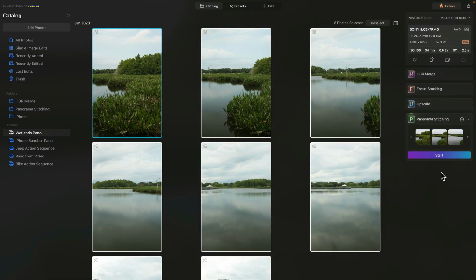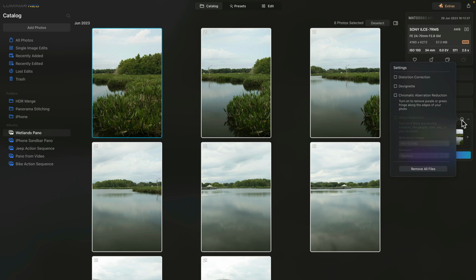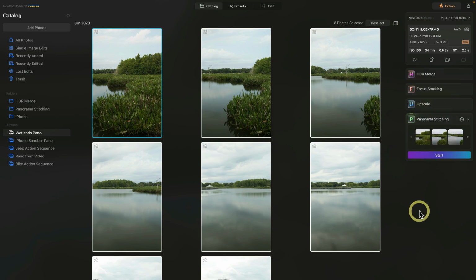Now, before you click on start, first you can obviously see all of the images here. And then the other thing that you'll want to pay attention to is this little ellipse button. If you click on it, you have some options. So there are abilities to apply distortion correction to the image, devignetting if your lens suffers from hardware vignetting, and then also chromatic aberration reduction. So I'm not really worried about any of these things. That's why I have them deselected, but it's worth paying attention to these settings if your photos do suffer from any of these issues. So with that done, I'm gonna go ahead and click on Start.